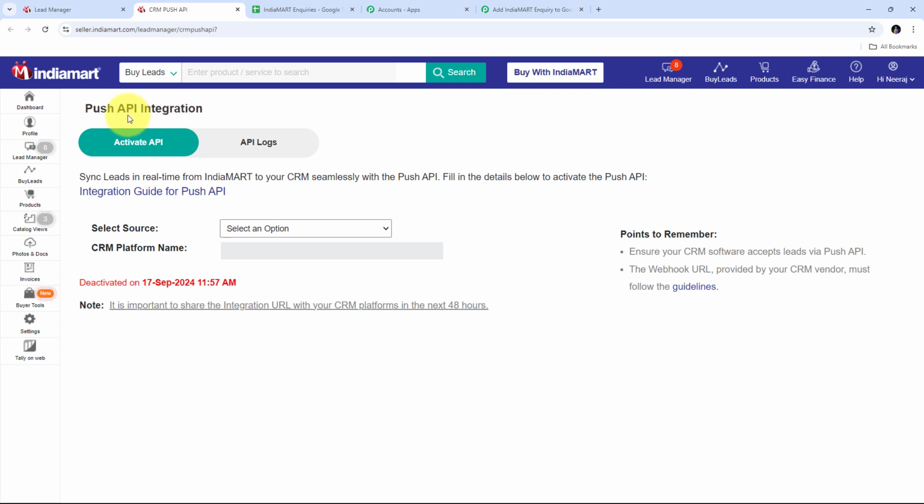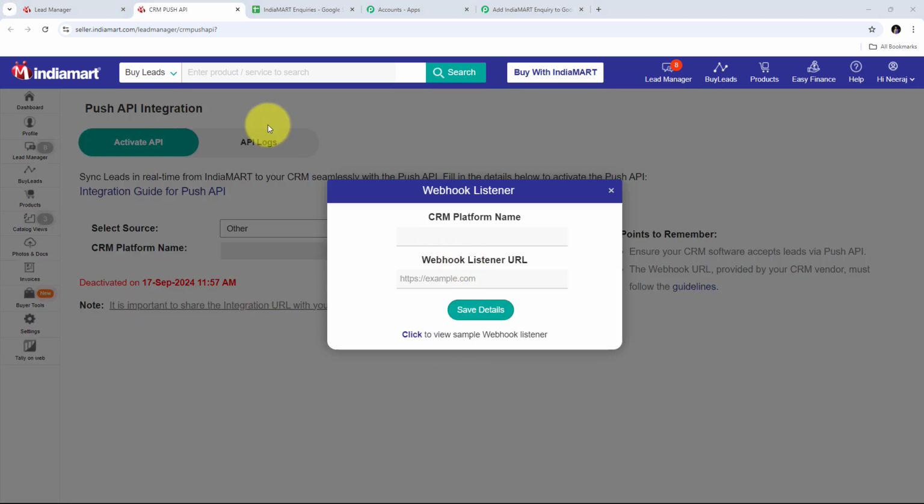Now here, for creating a new API integration, I need to first select my source. So I'm going to open this tab, and here my source is not present. So I'm going to select other here. And now I have to fill these details. So here I have to first give my CRM platform name, and here I want to connect Pabbly Connect with IndiaMART. So I'm going to give my platform name as Pabbly Connect. So I'm going to type that.